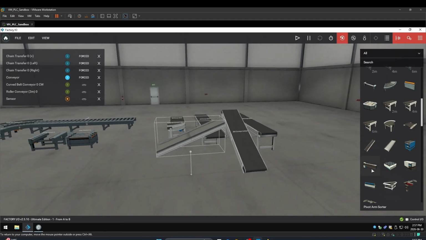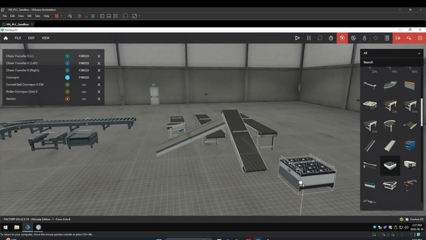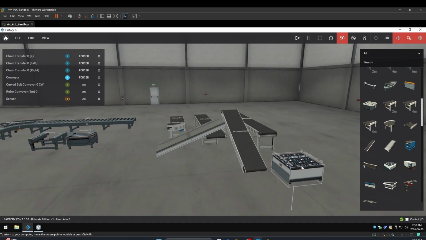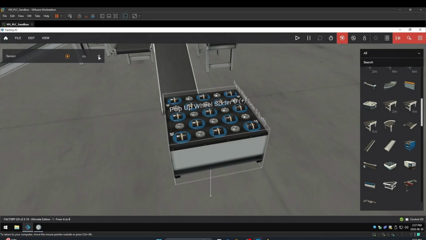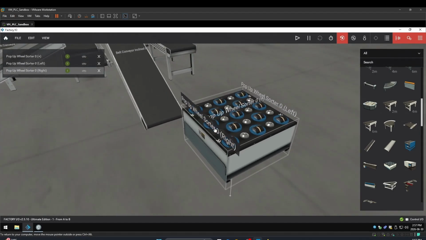What else have we got? There's some pivot arms that we can put in there. There's a stop blade, which we'll look at later on. Looks like we've got a scale as well, and then a pop-up wheel sorter. So this pop-up wheel sorter is pretty cool. So let's get rid of everything else. Let's bring up this one, and it's got the other direction there as well.